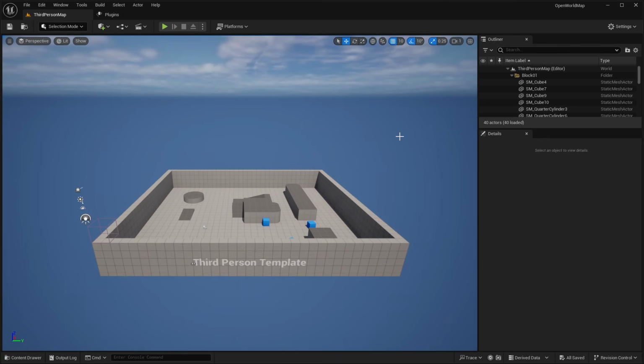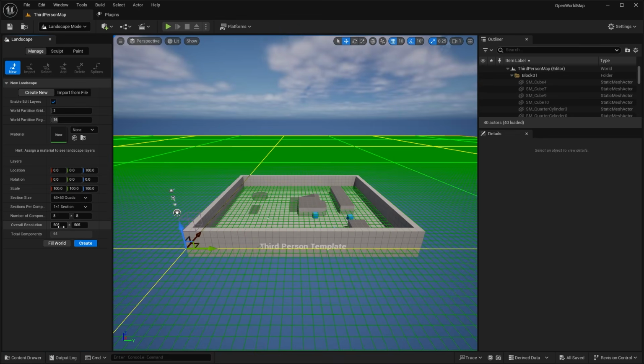Now we can go ahead and create a landscape. So let's go to the landscape mode. So select the selection mode and go into landscape. And in here, we're going to change our landscape settings. So first of all, make sure that you have Enable Edit Layers checked. So this allows us to create things like blueprint brushes and to create mountains and all sorts of different types of terrain using the landmass plugin. So make sure that you have that checked.